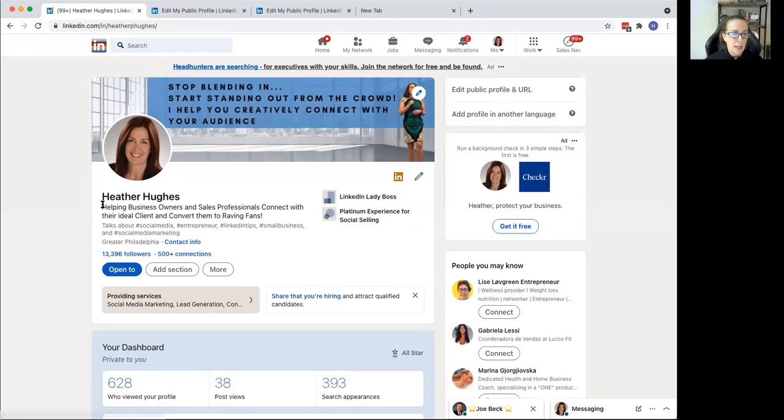Next is your headline. Is your headline grammatically correct, and does it answer or solve your ideal client's pain point? Solve the problem that you're wanting. You want to make sure it's not just founder, CEO, or whatnot. That doesn't tell me anything about who you are and what you do. This should say, heck yeah, I'm a business owner and I want to connect and convert my connections to raving fans, right? So that's what I want people to say when they look at my profile.